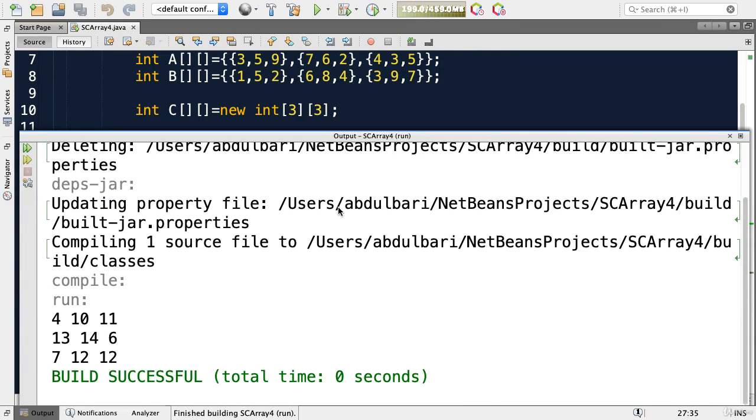Let us check. Yes. So you can check it. 3 plus 1, 4, 5 plus 5, 10, 9 plus 2, 11, then 7 plus 6, 13. So you can see the values here. Yes, I got the sum of these two matrices.